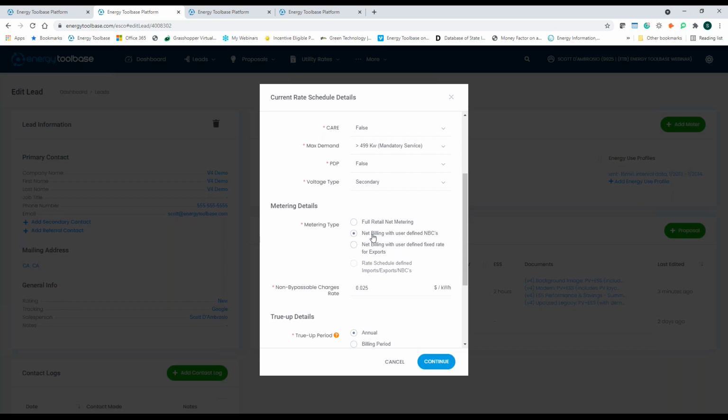The next option you have is a fixed rate for exports. And then you'll see a static option below that. And this is a new feature to V4, where on the rate schedule itself, which we'll go over, you have the ability to define your imports, exports, and NBCs per line item within that rate schedule.